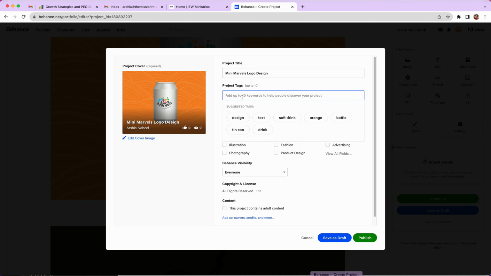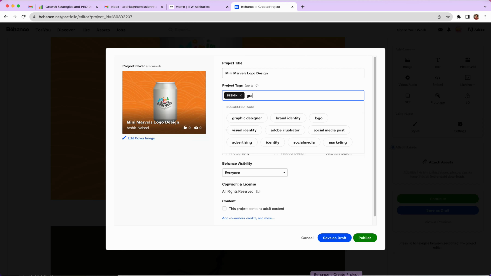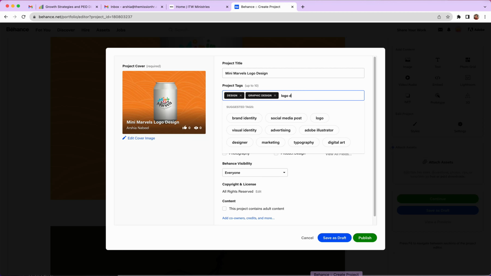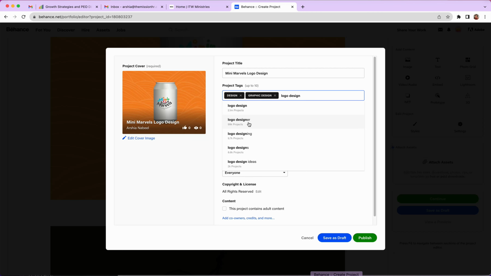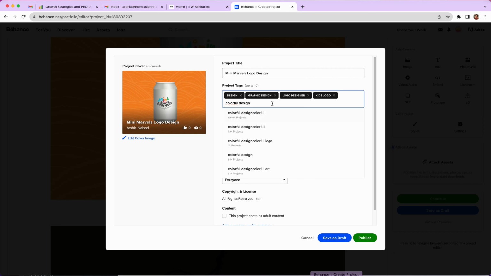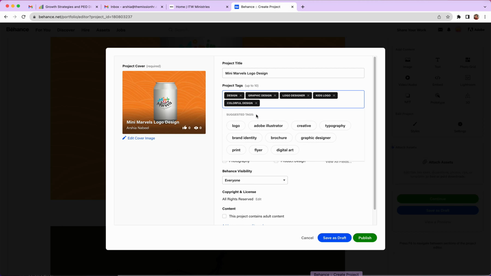You have to add the tags here: design, graphic design, logo design, kids logo, colorful design. See, all of the tags are here. You can just add according to your project, typography. Make sure everything is relevant.